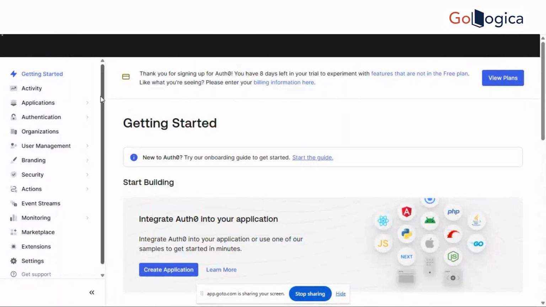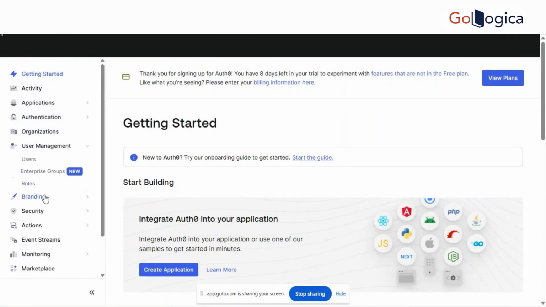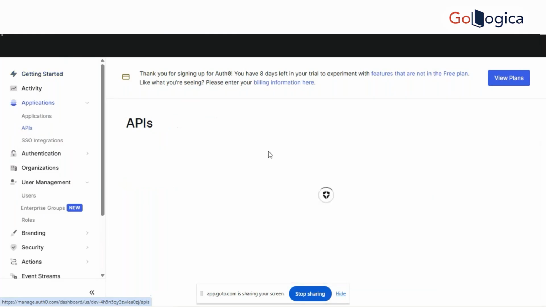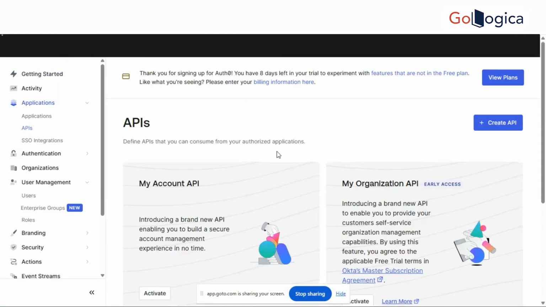Okay, so this is my homepage, and we need to go to the... Yesterday we also discussed APIs, sir. Yes. Permissions are added on to APIs, right? There is not exactly a separate section for permissions, right? Yes, in the APIs itself.